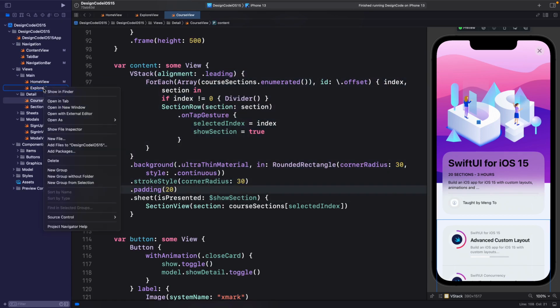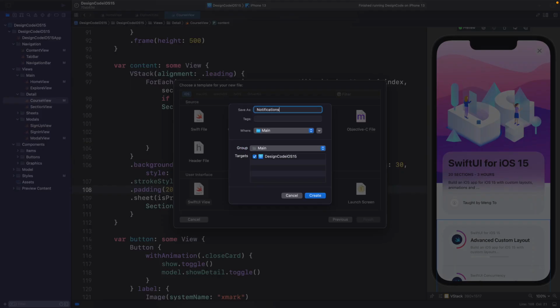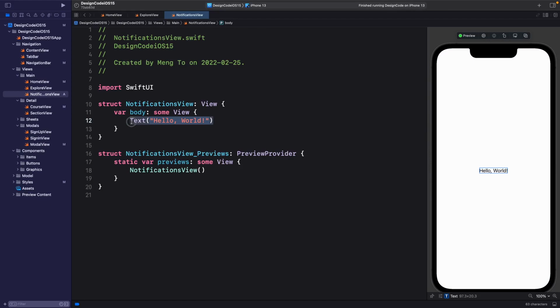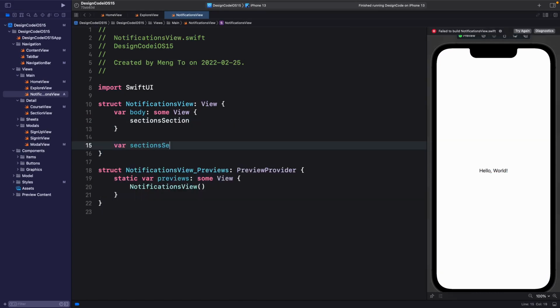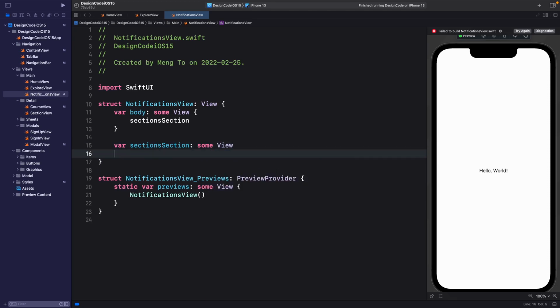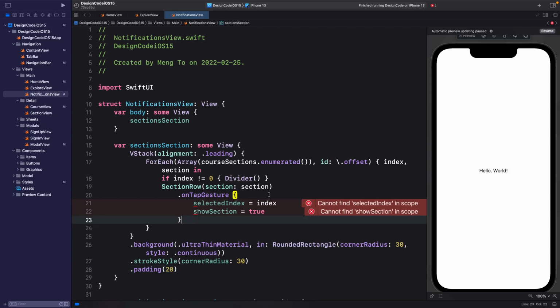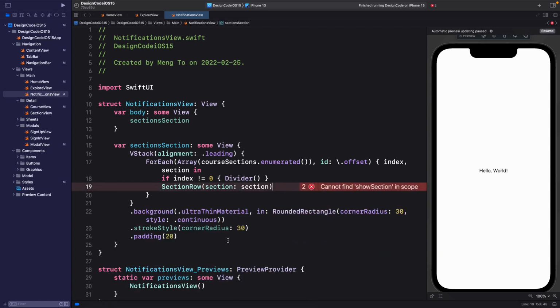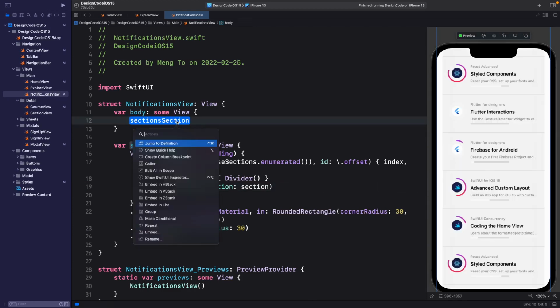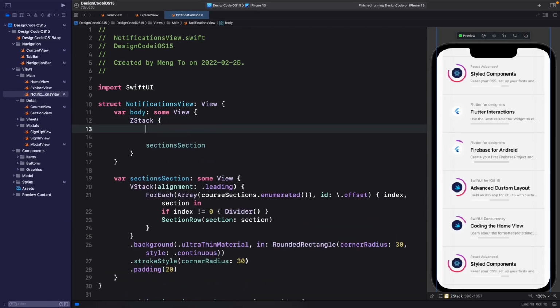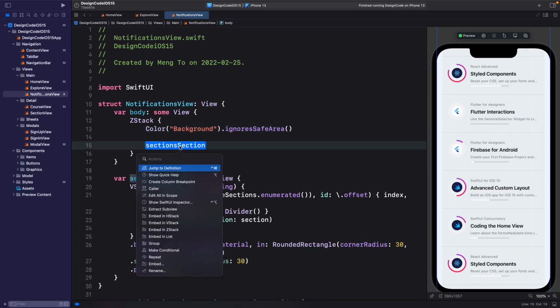Then I'm going to create a new file after explore, notifications view. Let's set up the content first. Since this is the section row, I'm going to call it sections section. Set it to var sections section of type some View, curly braces, and paste the content. I'm not going to deal with the tap gesture, so I can just remove this, but for the rest, it should work correctly. Then I'm going to embed this inside a ZStack, put the background, which is color, background, set ignores safe area. Let's make the content scrollable.